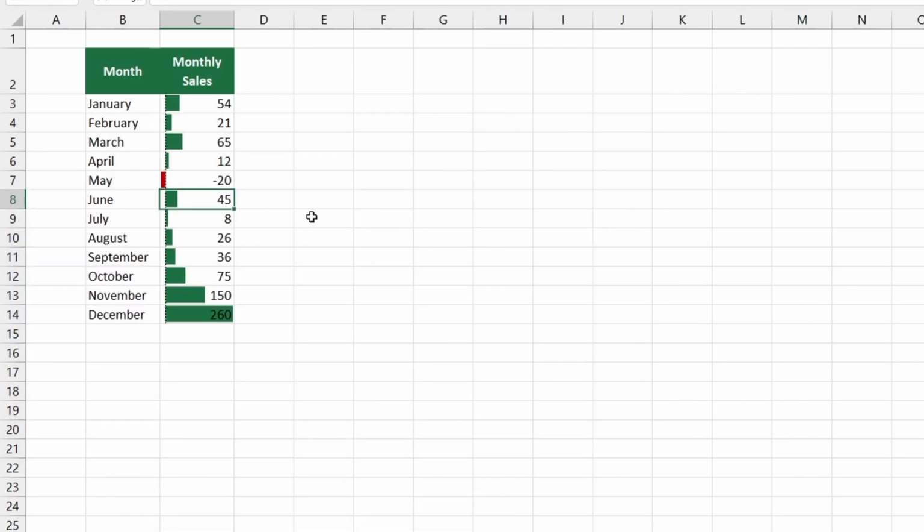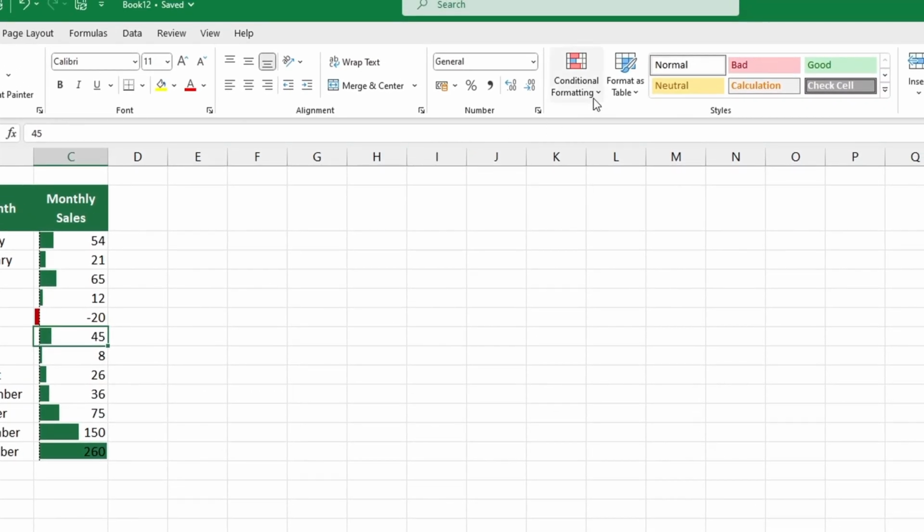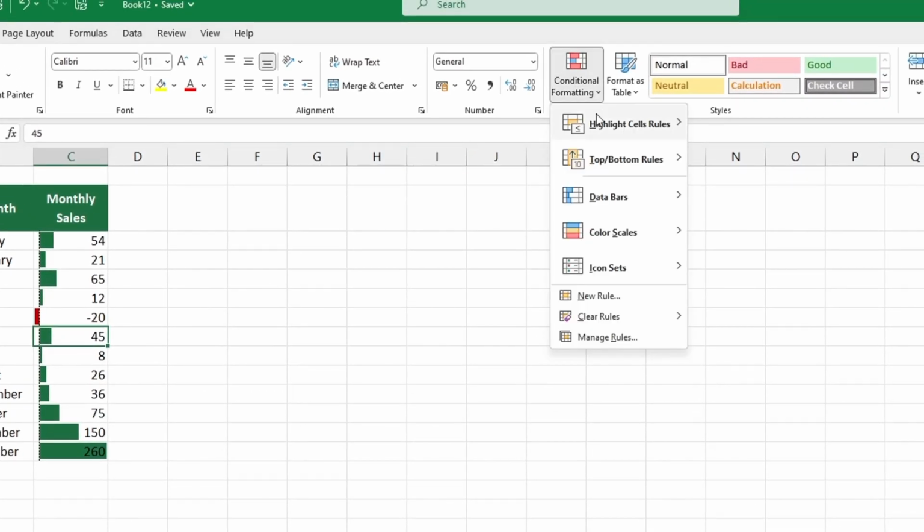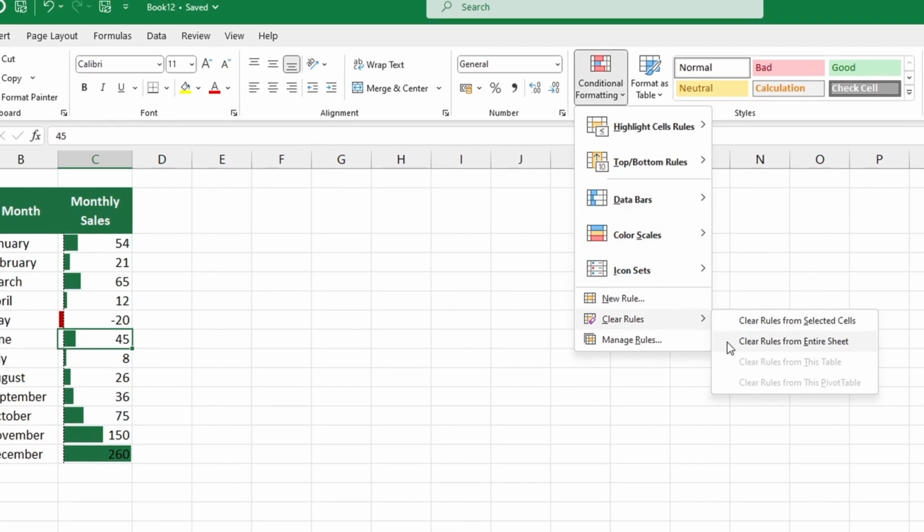If you want to remove data bars completely, go to Conditional Formatting again and select Clear Rules. Go ahead with Clear Rules from entire sheet, and that's it.